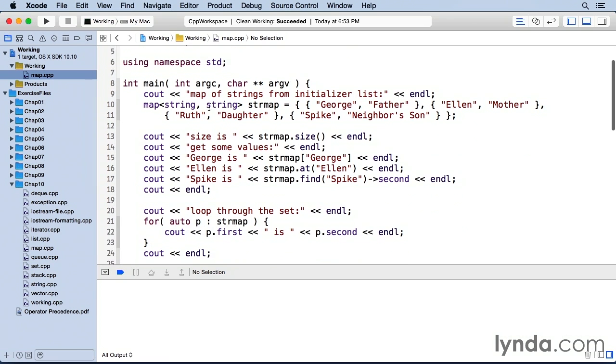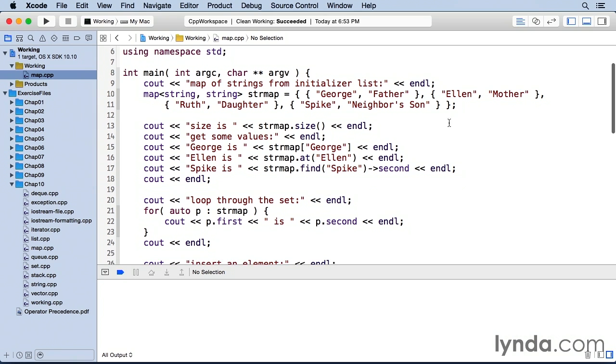So here we have a map of strings. I'm initializing it from this initializer list, and you'll notice that my initializer list is nested, that I'm initializing both first and second, the key and the value in each of these elements. So I have 4 elements, and each of these 4 elements has 2 elements.